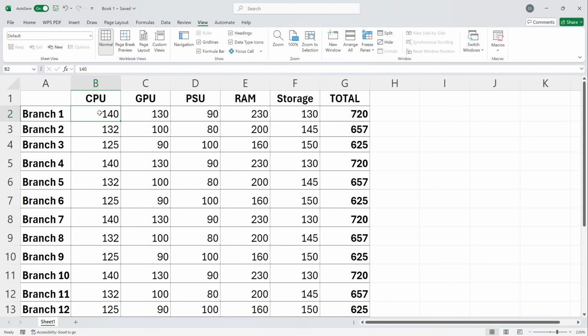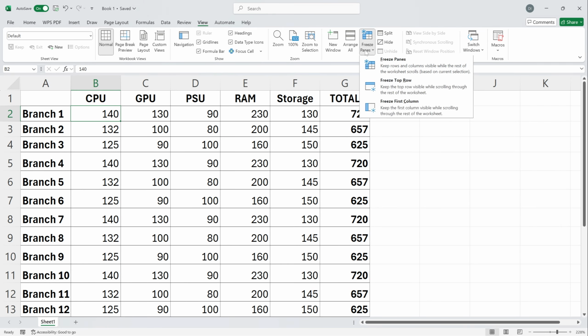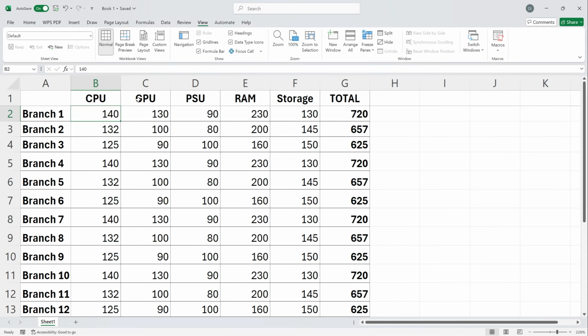So you're going to bring your pointer here to B2. Cell B2 is where we're going to do it. We are going to go over to View, Freeze Panes, and then click Freeze Panes right here.